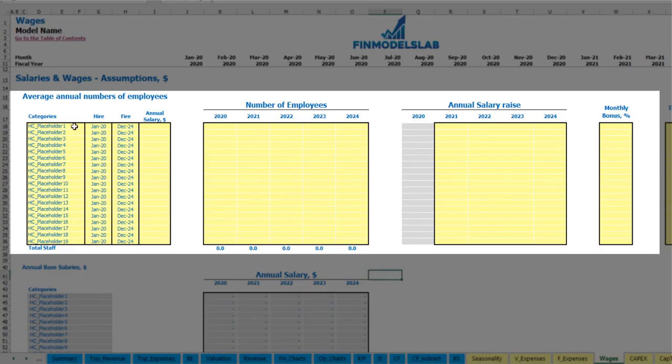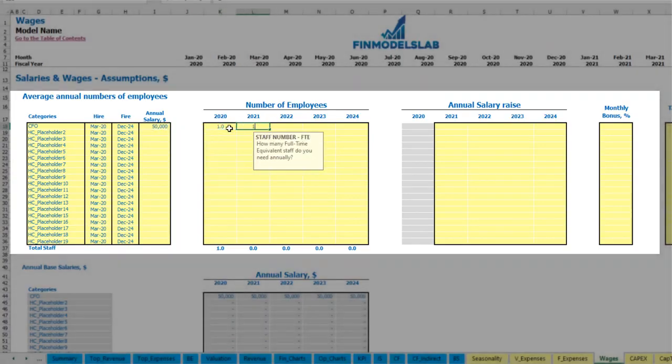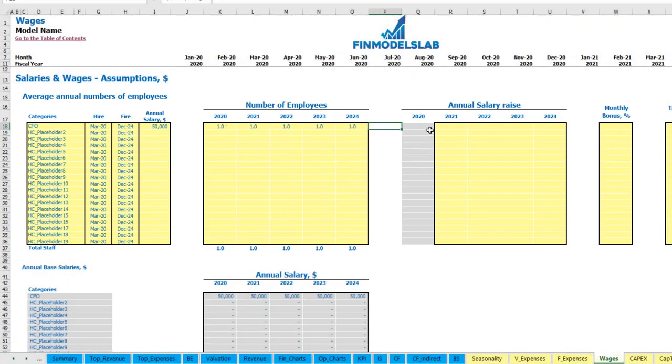Let me give you a couple of examples. Let it be CFO, which you are going to hire in March 20. You're not going to fire him, so the fire date will be December 24. So annual salary can be $50,000, and this will be one CFO over the time.